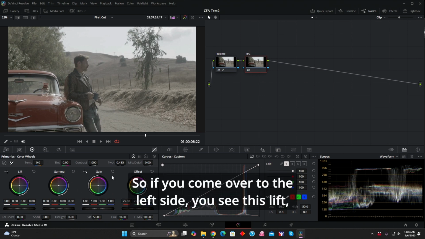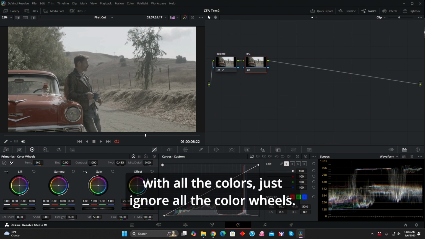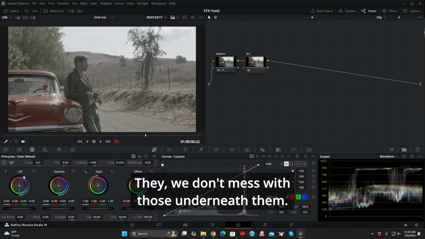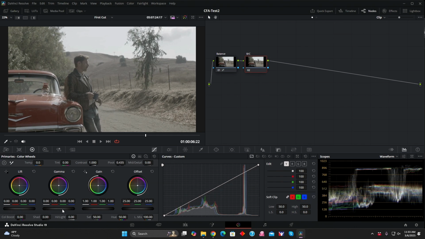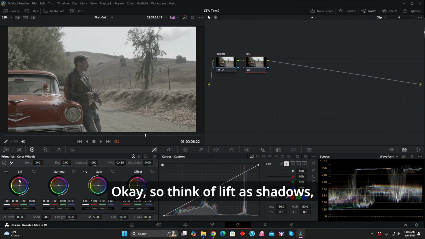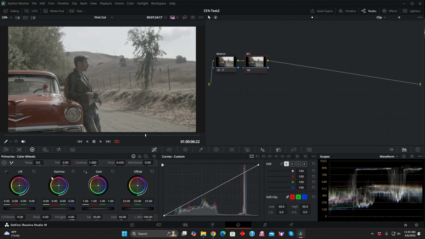If you come over to the left side, you see lift, gamma, gain. Just ignore offset for now. See these wheels with all the colors? Just ignore all the color wheels. We don't mess with those. Underneath them, you see these dials. Think of lift as shadows, gamma as midtones, and gain as highlights.